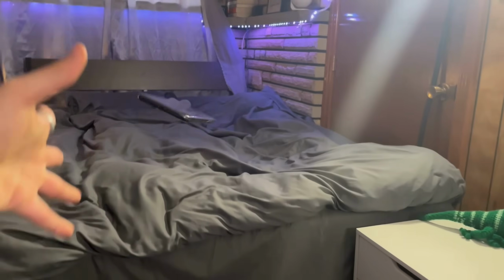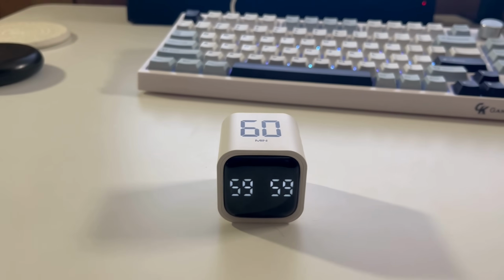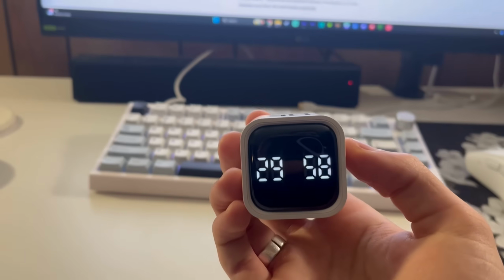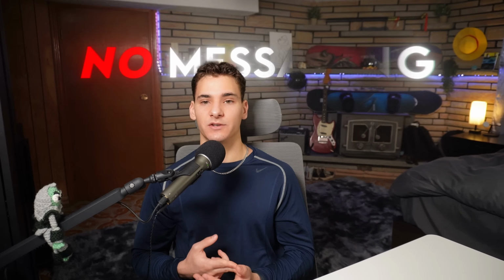Close Discord, put your phone away, turn off YouTube, and set a timer, but not on your phone. That's just asking to get distracted. I use this cube thing I got from Amazon, but you can use anything, even Google works. Then put the timer anywhere between 30 minutes and an hour because your brain will need a break eventually. During that time, you're only allowed to edit. No scrolling, no messaging, nothing.